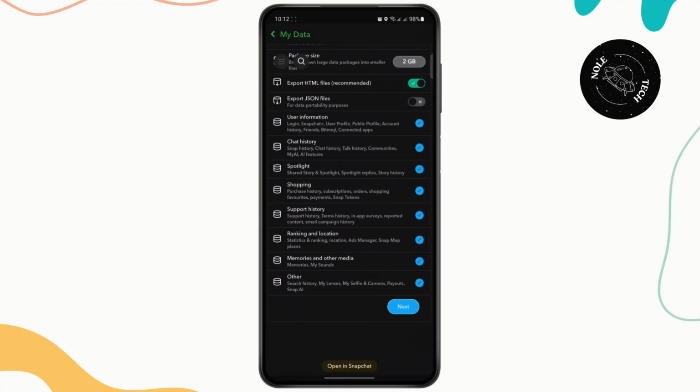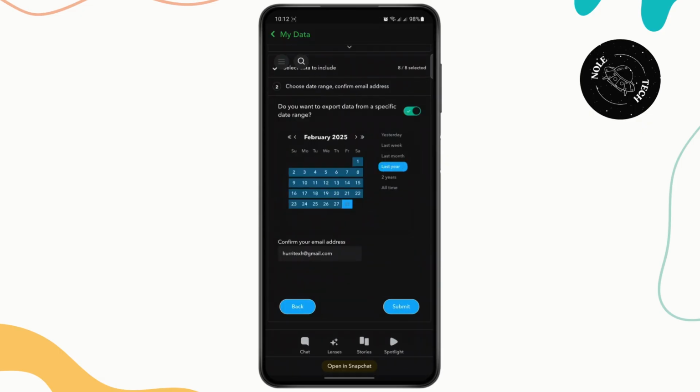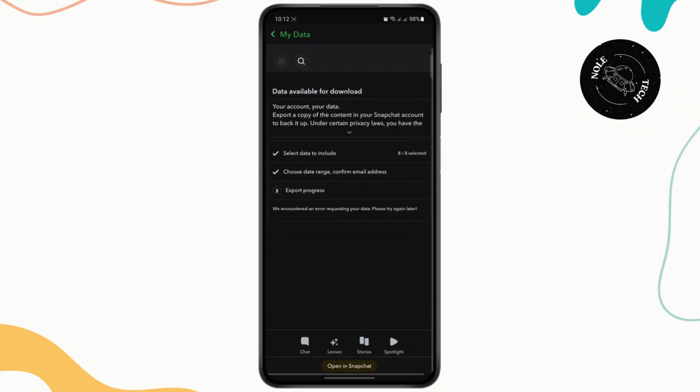Select all of the necessary information and then tap on Next. Select the date range from if it's last month, last year, or 2 years. I'm just going to do last week and then tap on Submit.